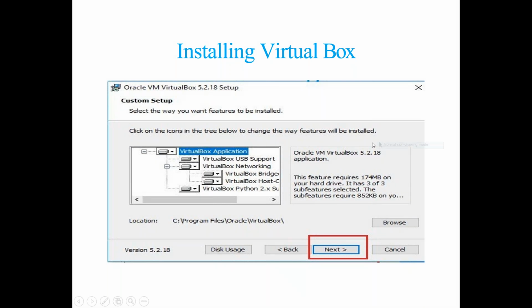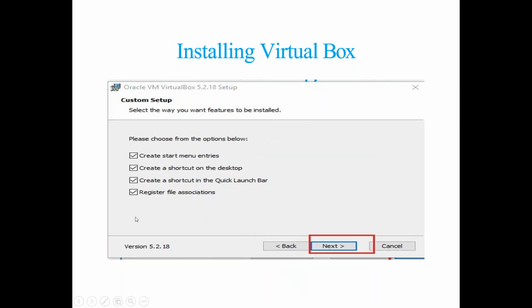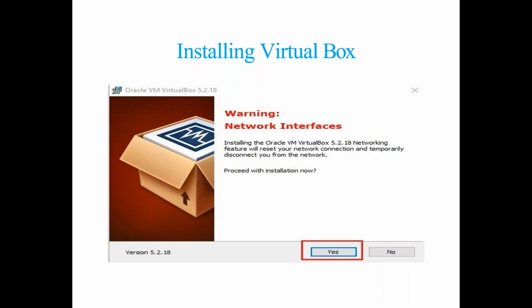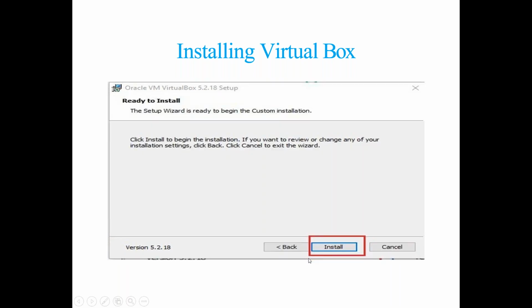Then it's going to create some desktop shortcuts for you. That should be fine. Leave it as it is. Don't disturb that. Click on next. And proceed with the installation now. You just have to click on yes. You just have to click on the install button. That will start the installation of the VirtualBox.